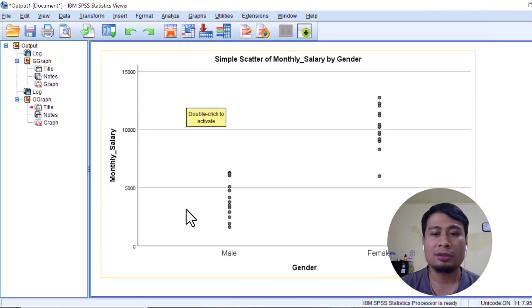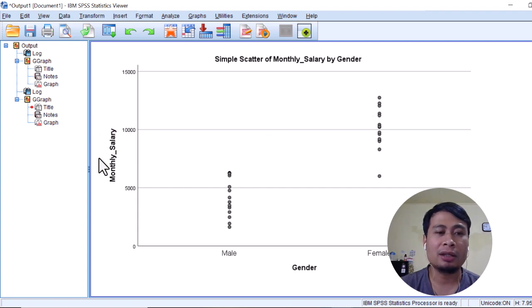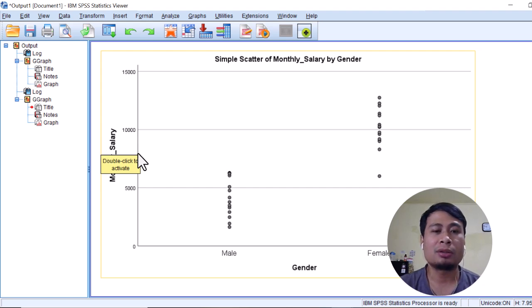And in general, you can see that the female monthly salary is really high, higher than male. Okay, but we need to prove the association between the male and female salary by using the Eta correlation. But in general, by using scatter plot, you can see that female salary is higher.